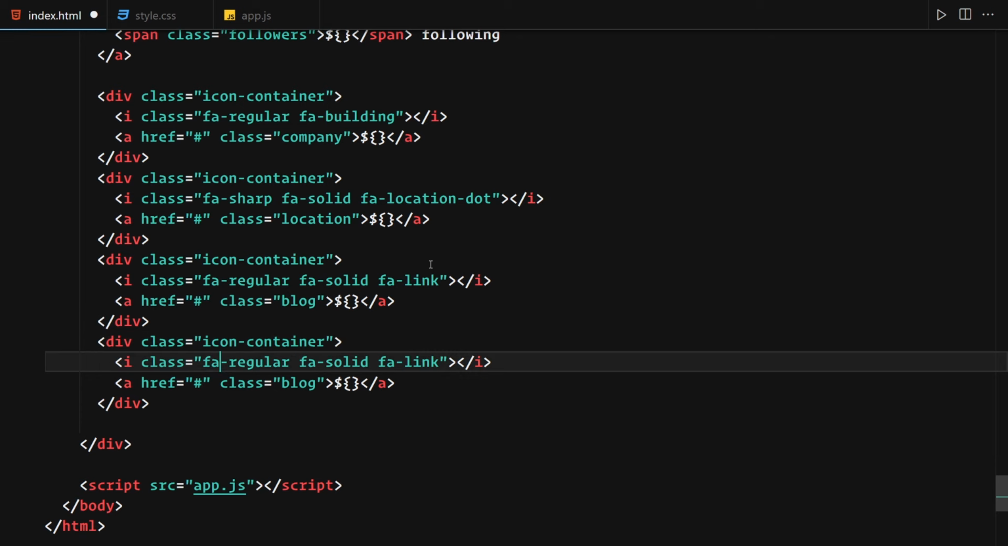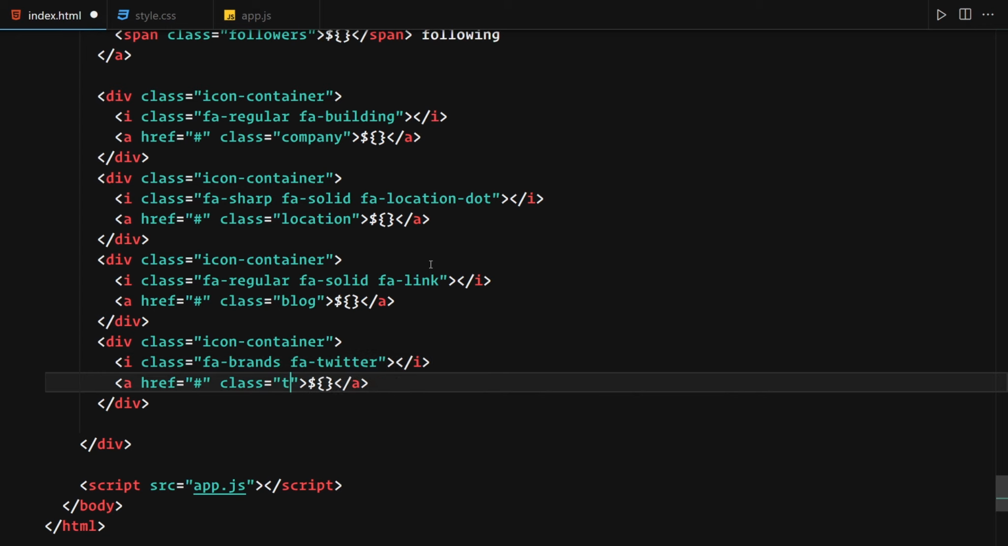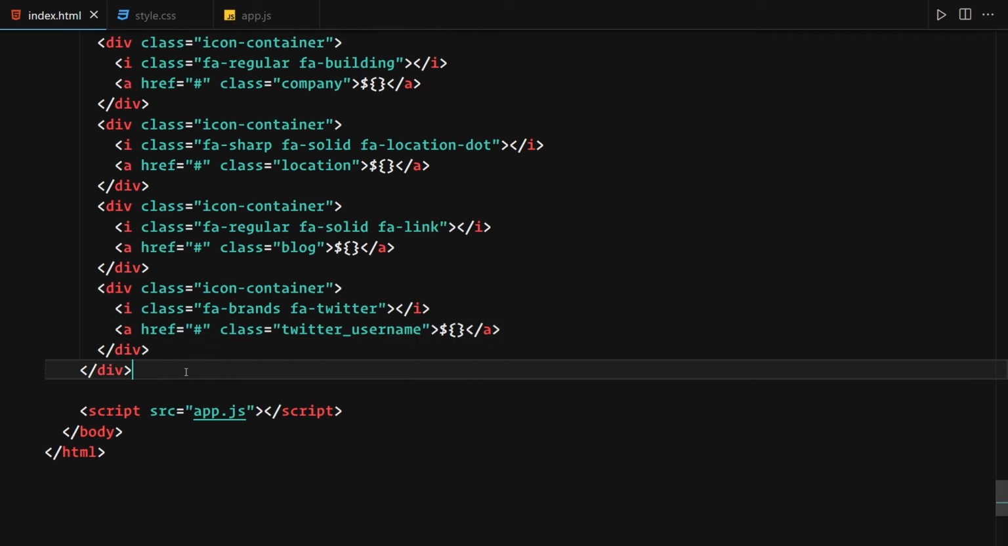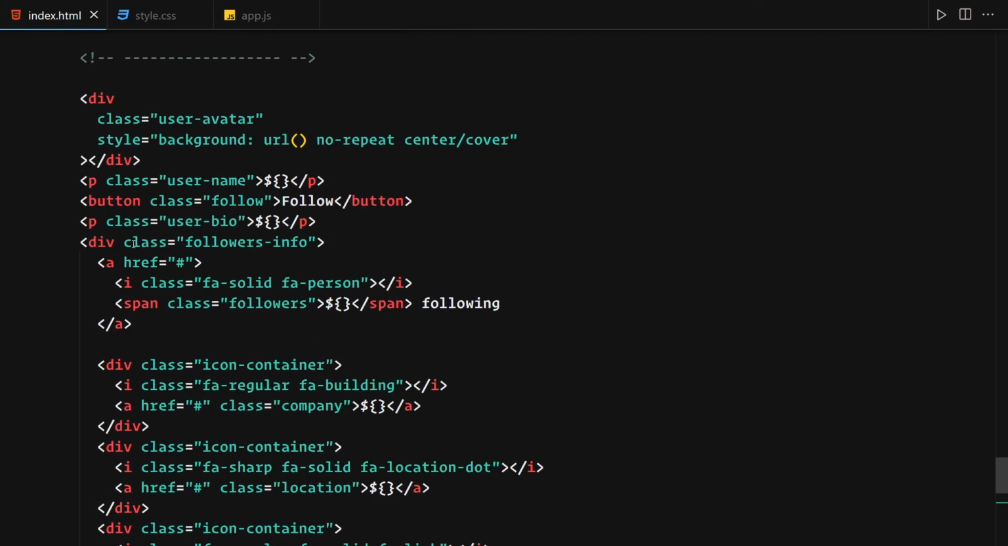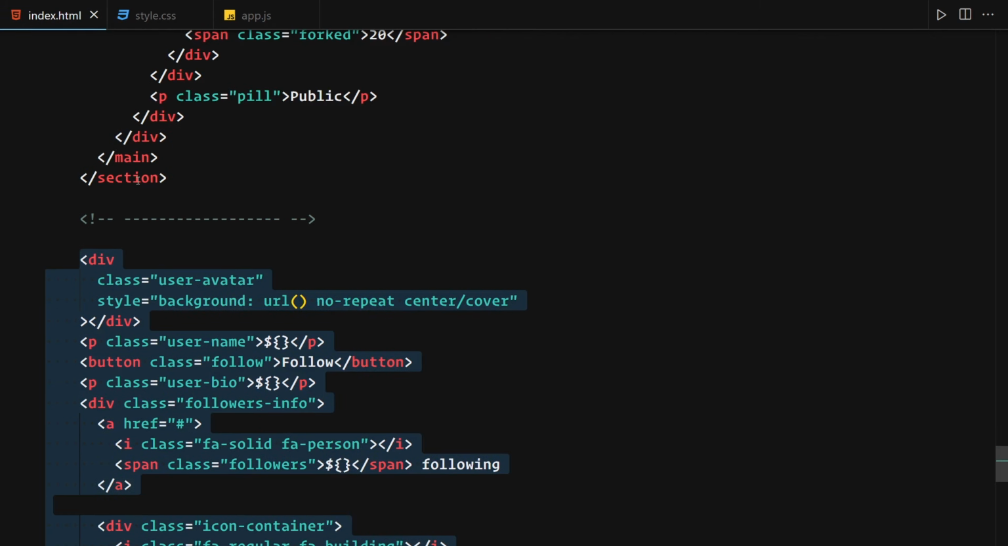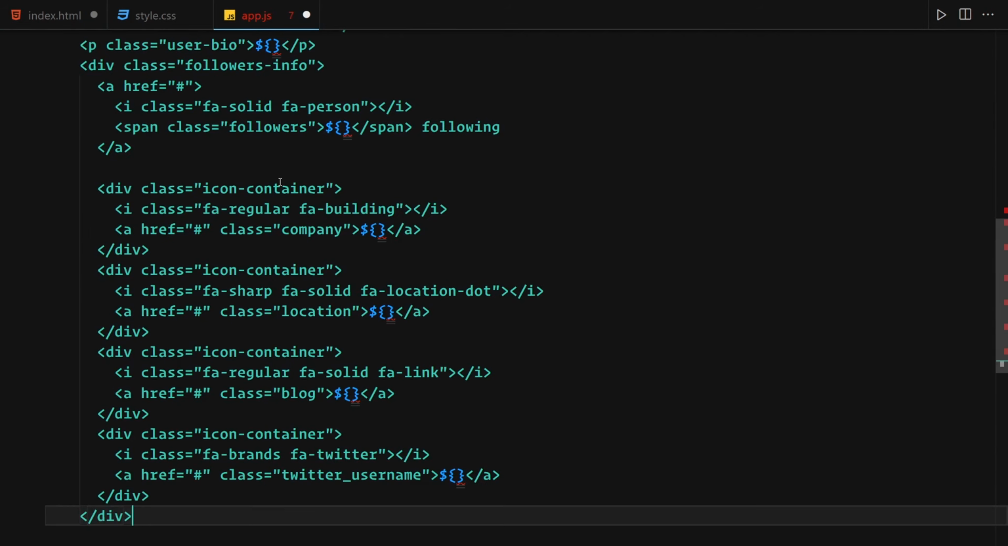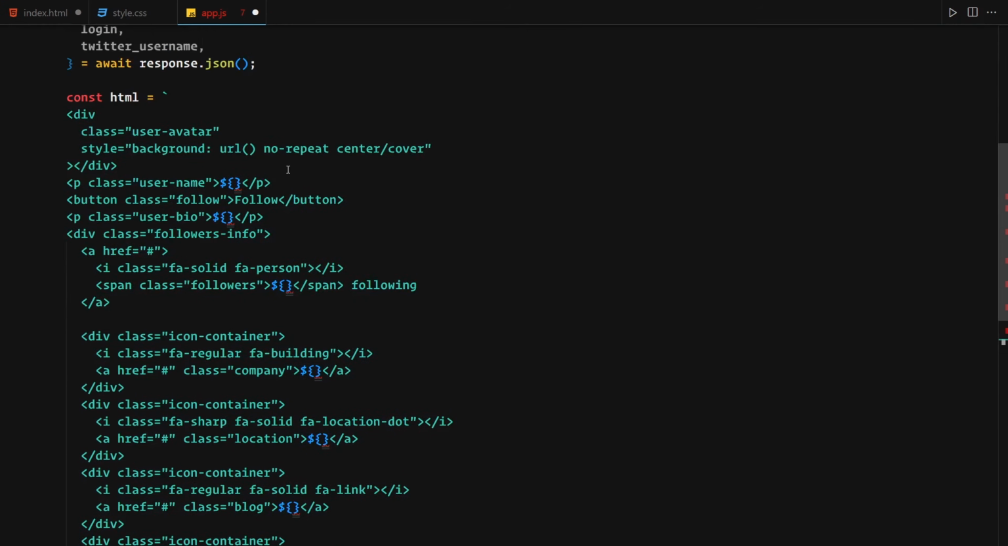And finally, we would also need to duplicate it one more time, a final time, and I'm going to write fa-brands, and I'm going to remove this fa-solid from here. And finally we are going to be writing our Twitter right in here, and then I'm going to change that to Twitter username like so. So now we have written all of this HTML code, so I'm going to save my file. I'm going to copy this entire area of code right here, cut it from here, and place it right in here. Okay, so I'm going to go back so you guys can see everything a bit better.